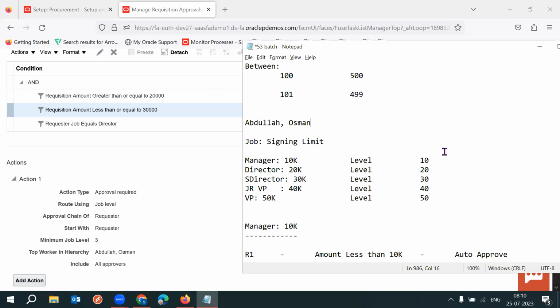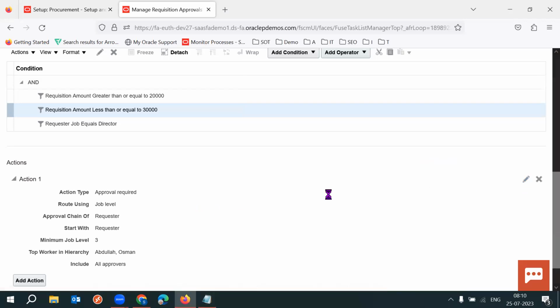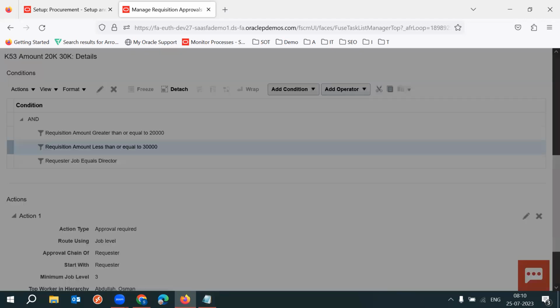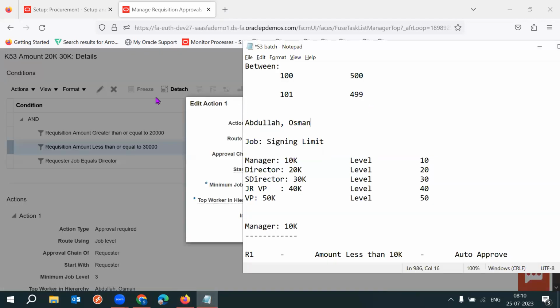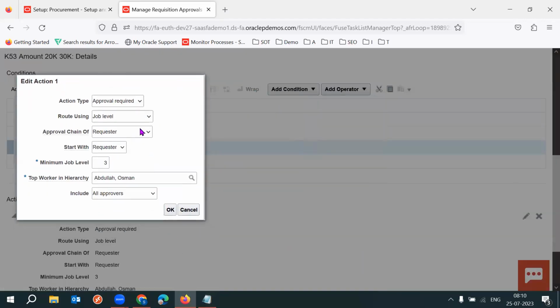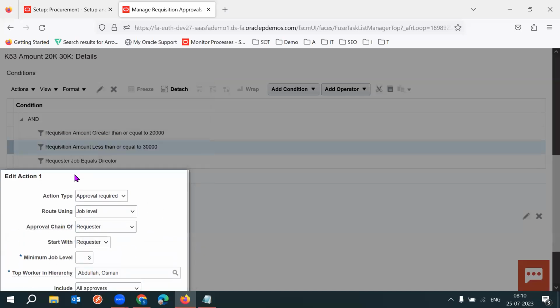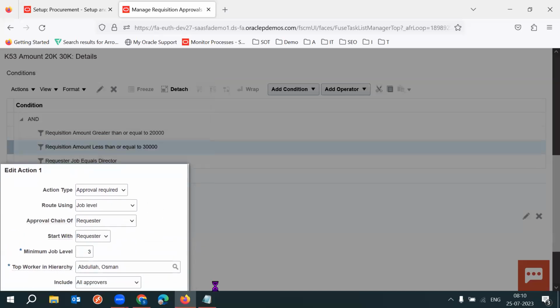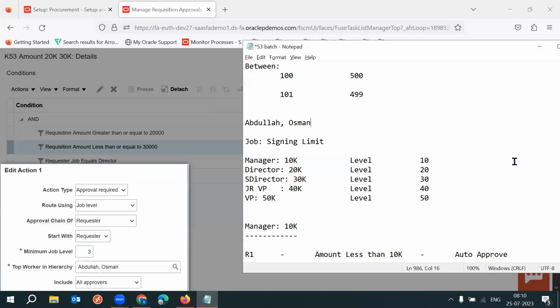Starts with the director. Okay, level. You can tell me when. If it starts with director, if it starts with manager, what will happen? You can tell me. Minimum job levels are 2. Minimum job level.